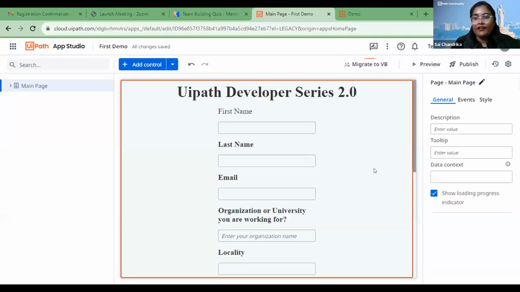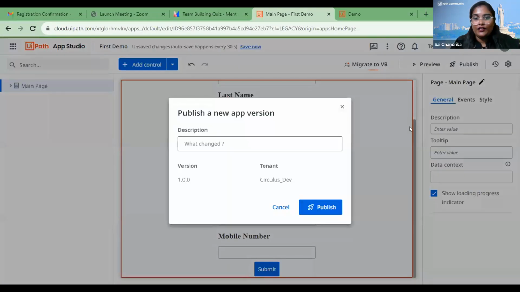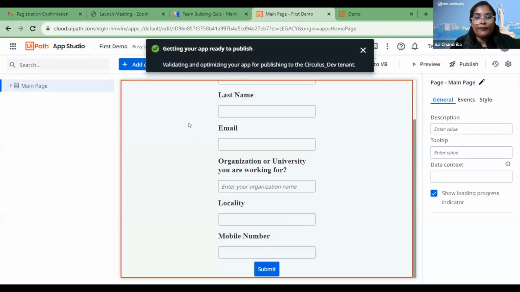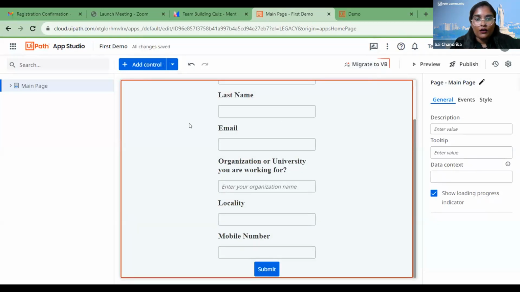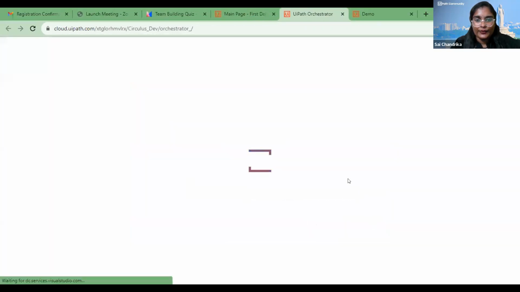See, the app development has been done, right? Here you can see publish on top right. So once you click on it, it will ask to which tenant you want to publish this. And it's already been selected as Circles dev. And if we publish it, it will automatically go to our orchestrator once we deploy. I'll show you that as well.